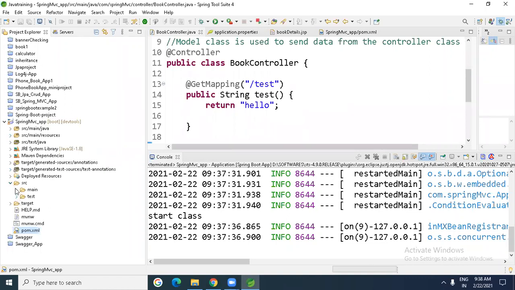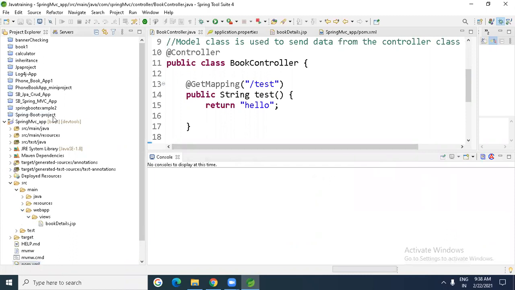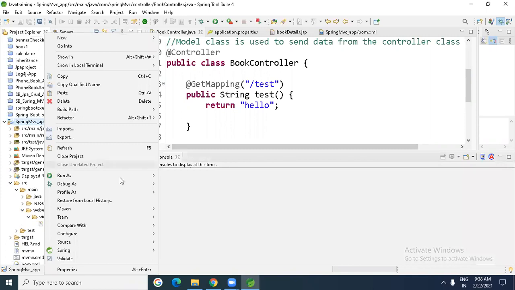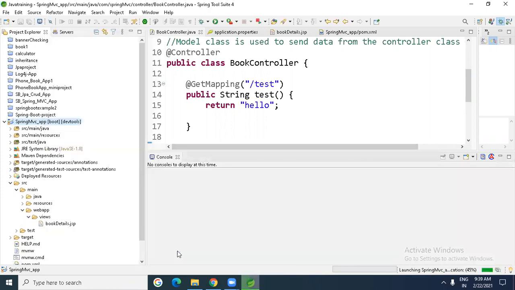Main, web app. Web app. Views. Book details. Remove the version from the .xml first.